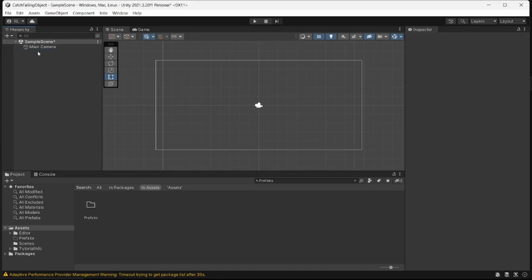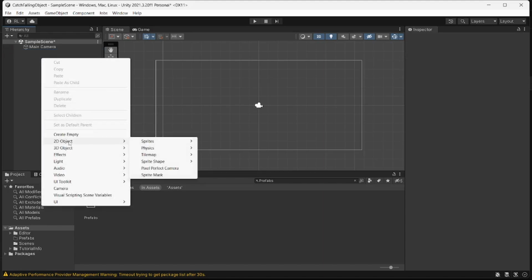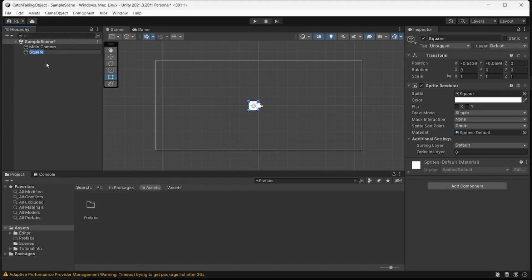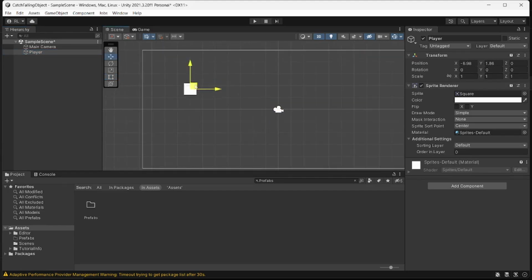But let me just first delete this, and then I'm going to create a 2D object with the sprite, and I'm just going to have it as a square. So I'm going to say that this is going to be our player. And this will now have different properties that will be available in the inspector tab of our game. And we can manipulate it and move around the scene view in our scene window here in the scene tab.